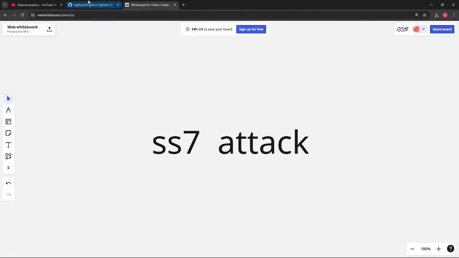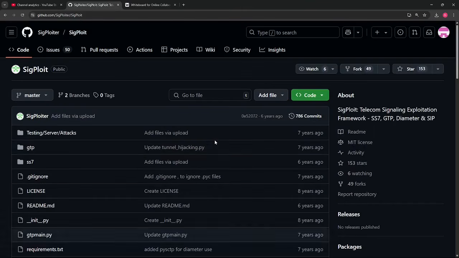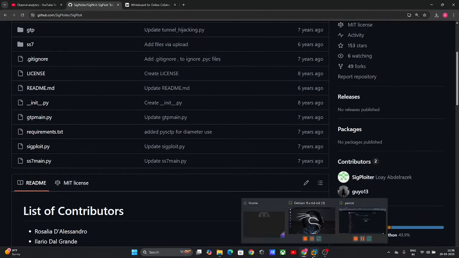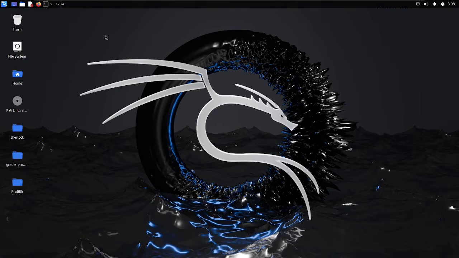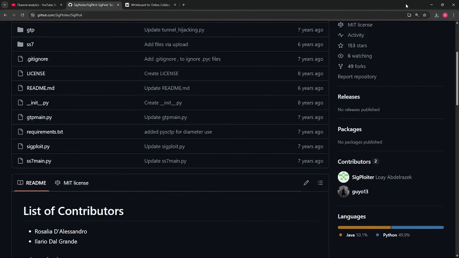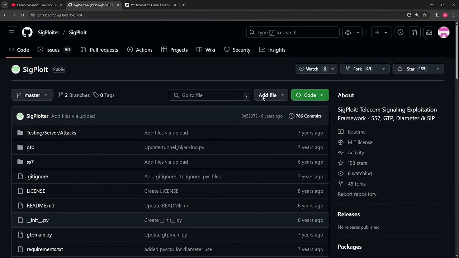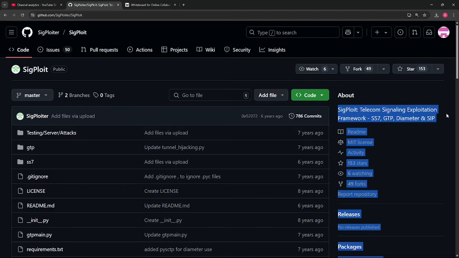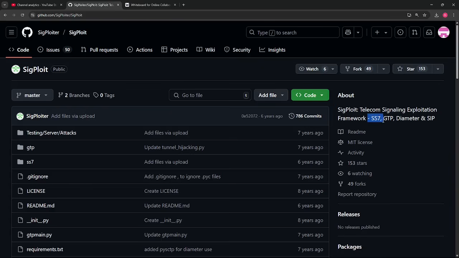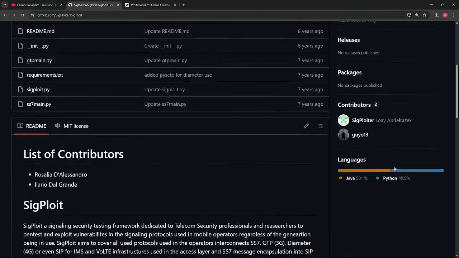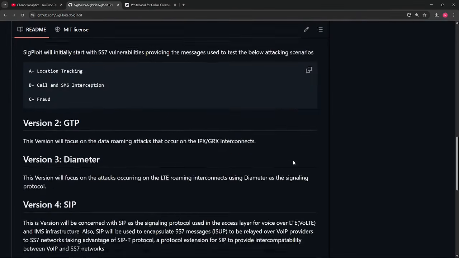So without wasting time, I've switched to the tool, and I will be using Kali Linux for that. Let me tell you what this particular tool is. This is SigPloit, a telecom signaling exploitation framework covering SS7, GTP, and Diameter. From here you can clone this tool to use. It's a great tool to have.